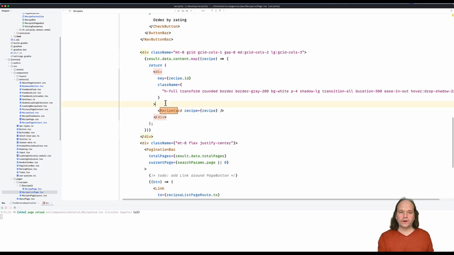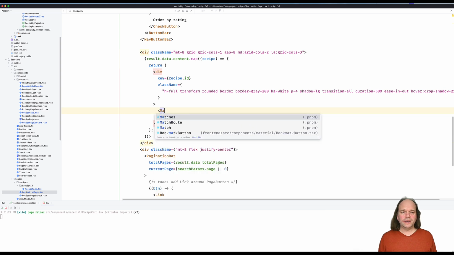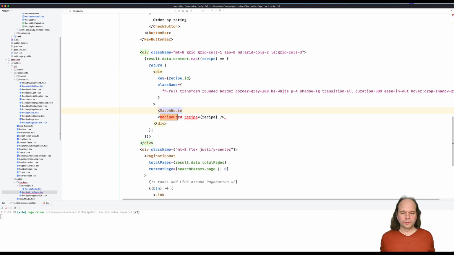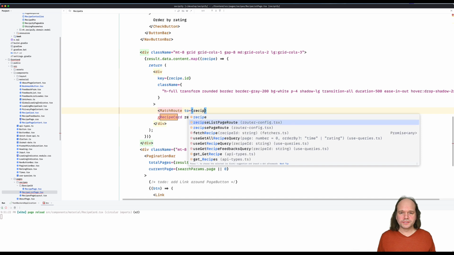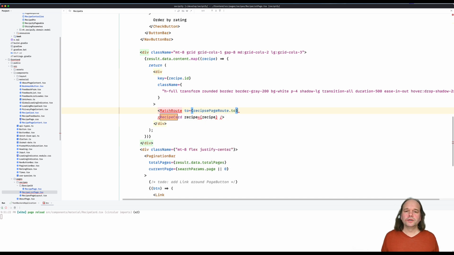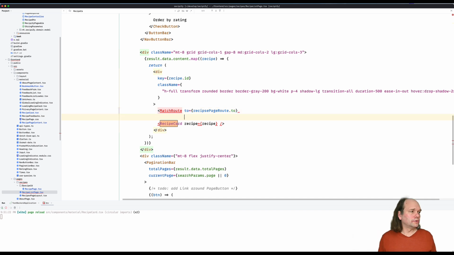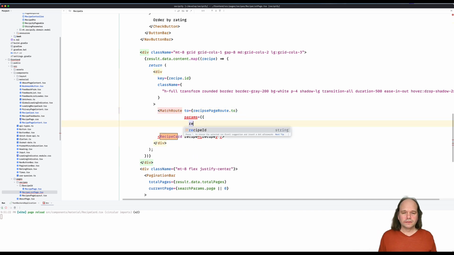We can wrap this with the MatchRoute component from TanStack Router, and with the MatchRoute we can check if a specified route is currently being rendered or is active. In this case we want to go to the receipt page route, and we know the receipt page route has a path parameter, receipt ID, that we also have to specify. Again, TypeScript knows what parameters are actually required.